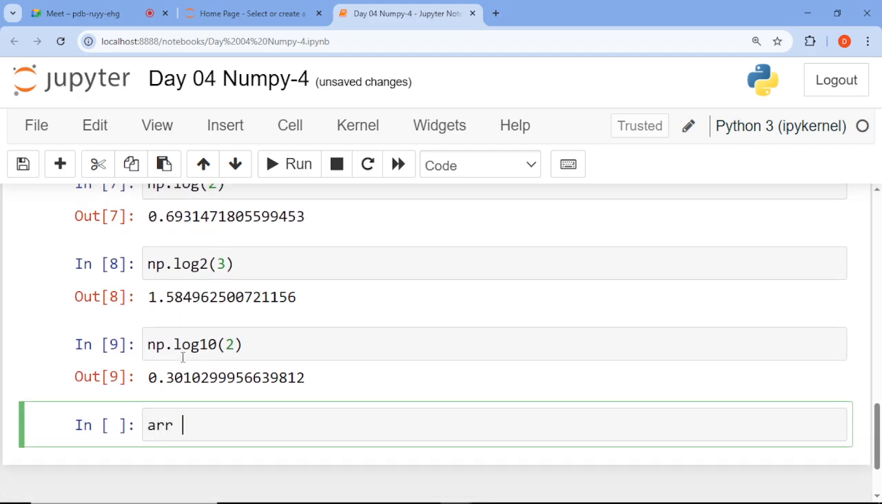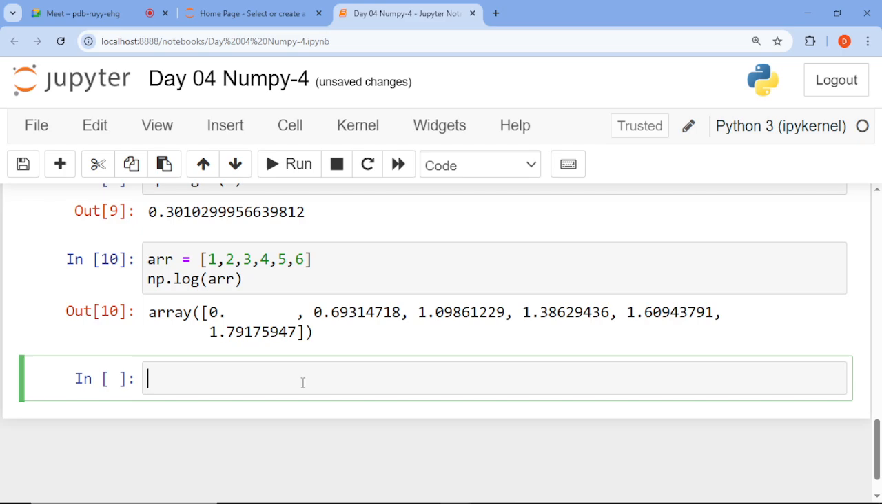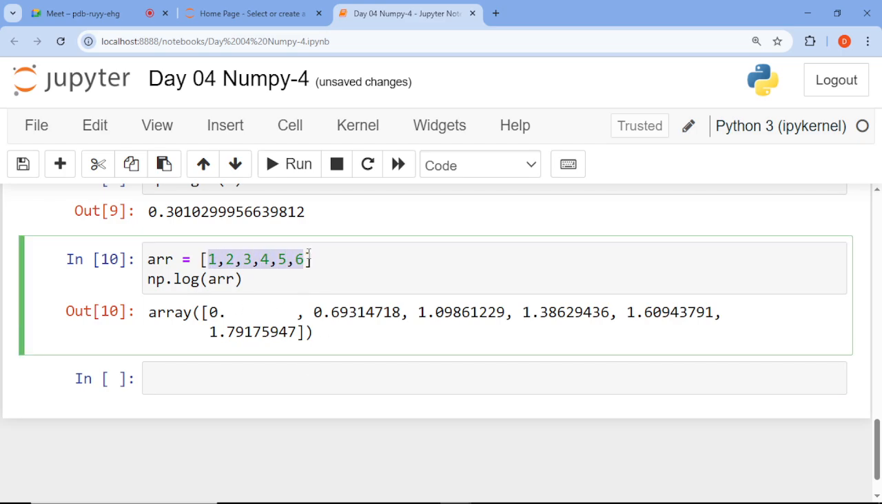If it is an array as well, array is equal to, you have array 2 3 4 5 6, and you just want to find out the log of each thing, right? So I just want np dot log of array. So you will get a log of each and every element.